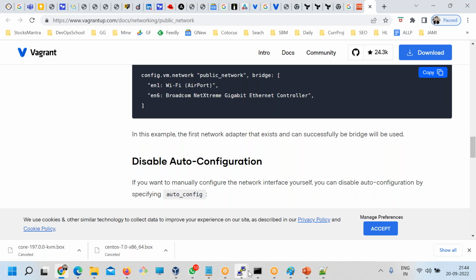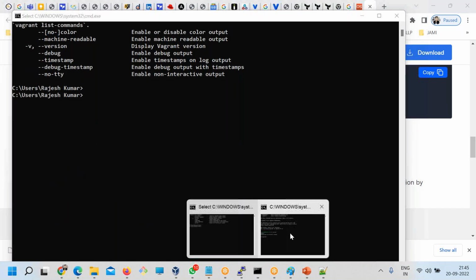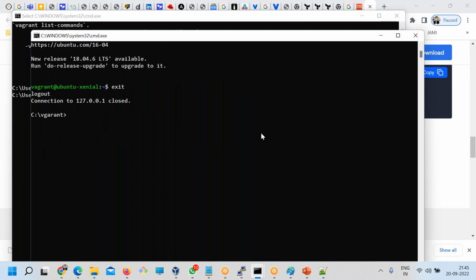Now you go into the machine and do a lot of things, and now you want to share this box with your friends, your peers, your colleagues. So how do you create a box out of it? Let me tell you, the box which you modify, it's not a box, it's a VM. So you have to convert it into a box. So how do you do that?